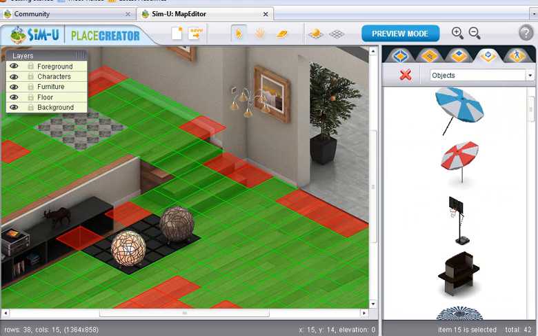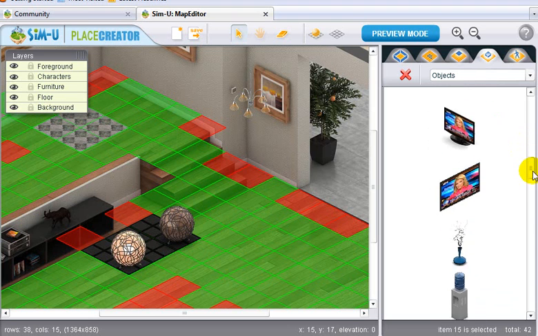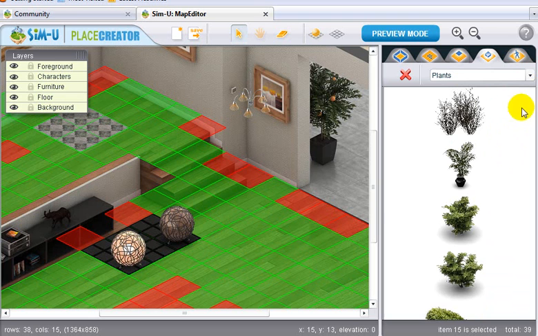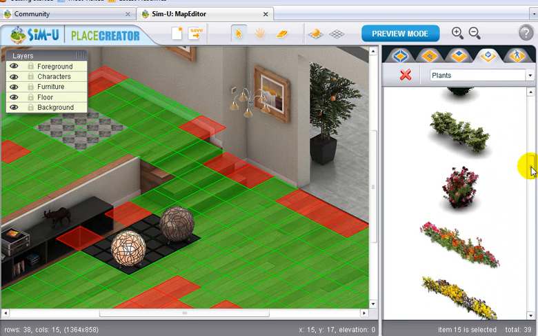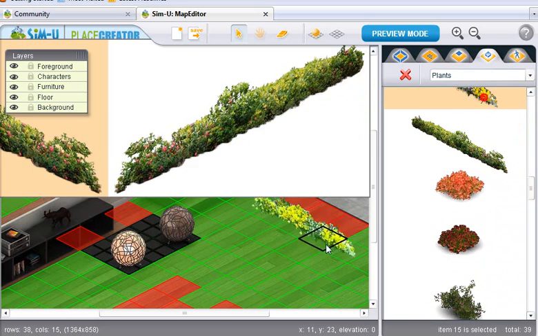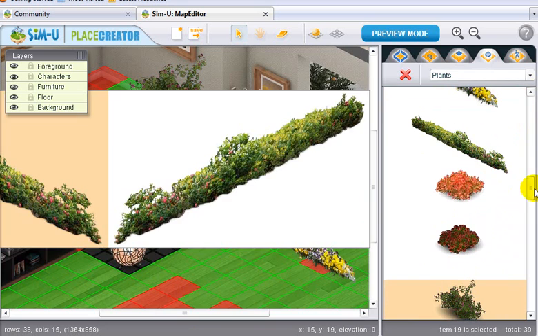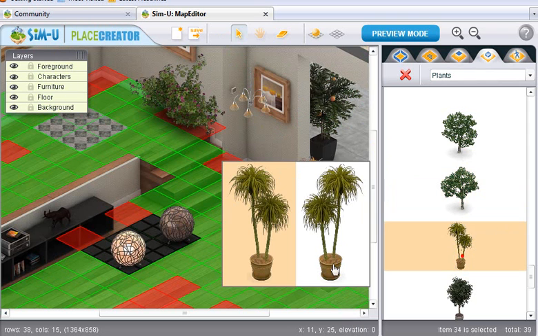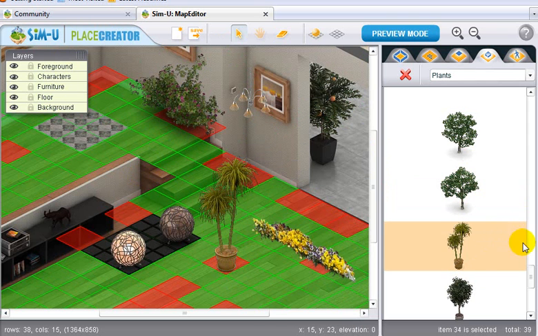like umbrellas, barbecues, ping pong tables, televisions. We also have plants that would include indoor, outdoor, trees, flowers, shrubs. So you can sort of drop that there as well. I mean, the sky is the limit. We even have large trees that you could actually put inside your place if you wanted. Or just drop a nice little house plant.